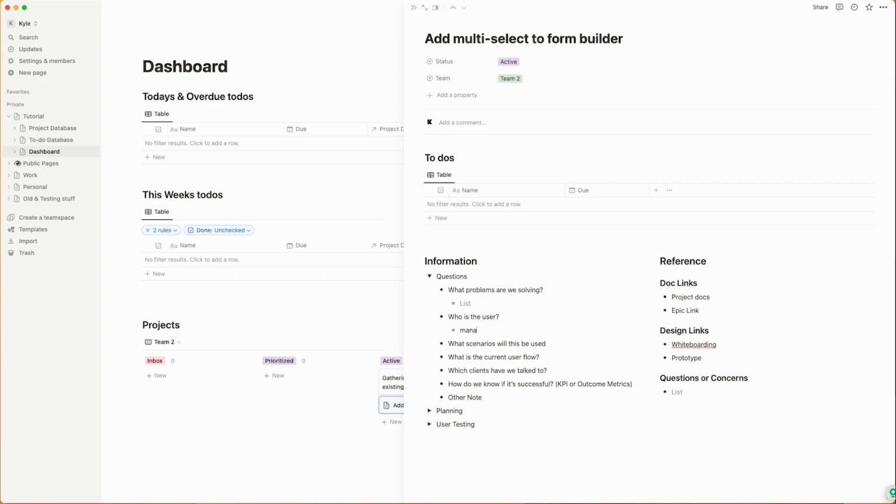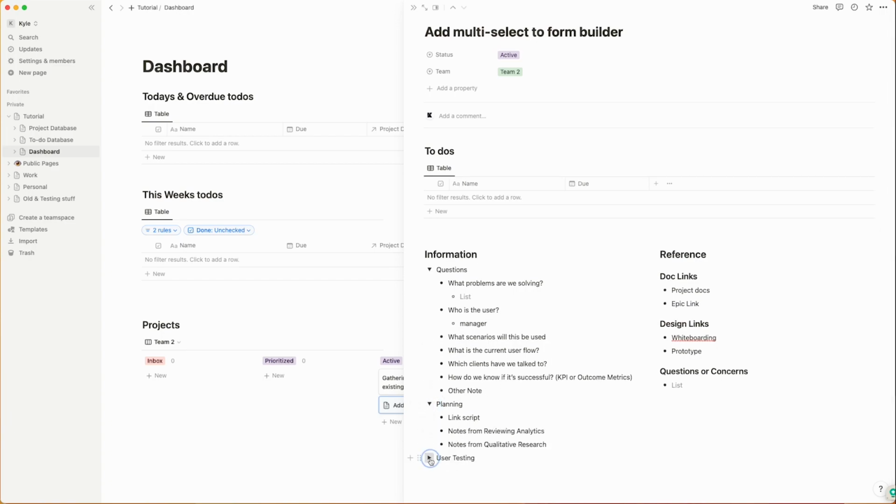You can say, hey, who is the user? When is this due? What clients have we talked to? You know what information you need and what items you may need to prep for next steps. You can enter in any links, paste documents, as well as your Figma files or design files.